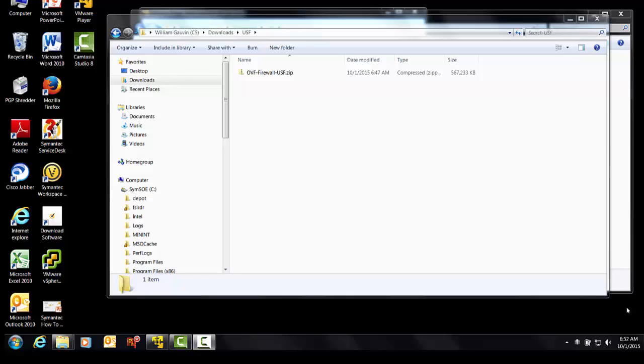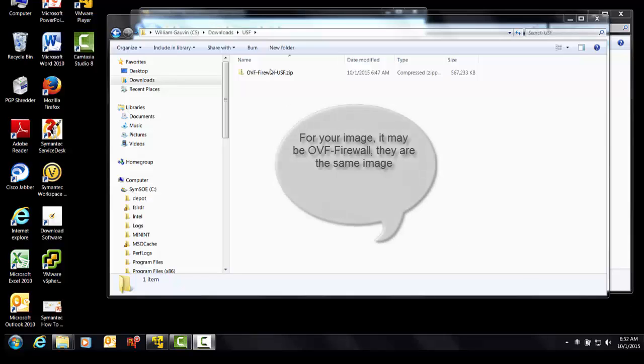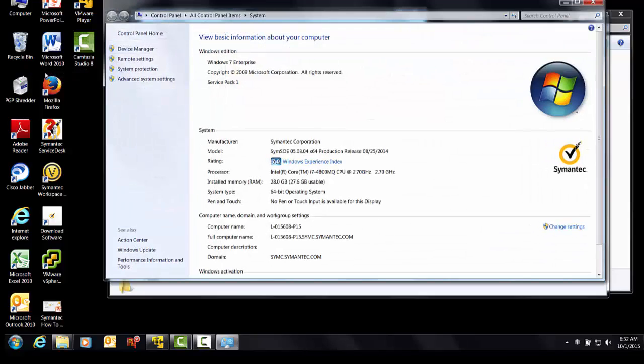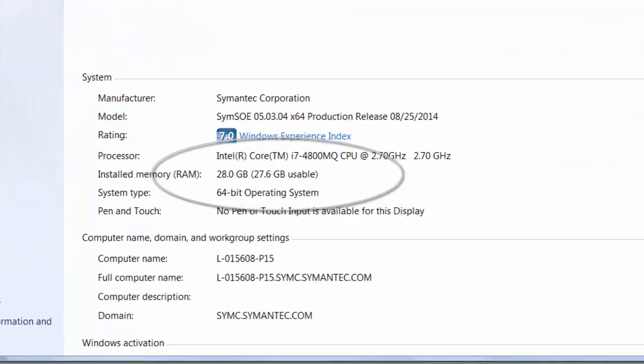Today I'm going to show you how to extract the Firewall USF file. But before we do that, I want to show you what I'm running. This is my system. So you can see I'm running Windows 7 with 28 gig on a 64-bit operating system.